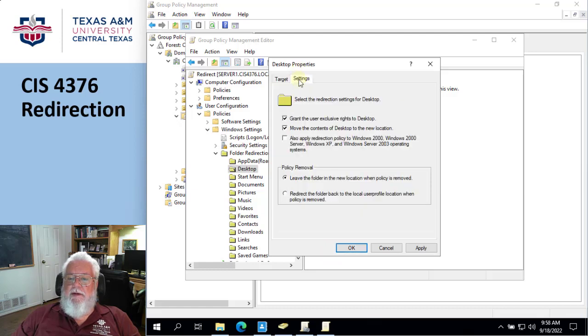Let me just pop over to settings real quick. It says grant the user exclusive rights. Yeah. Move the contents to the new location. In other words, if I'm building it on a machine now, then automatically put that up there. Okay. And then leave the folder when the policy is removed.